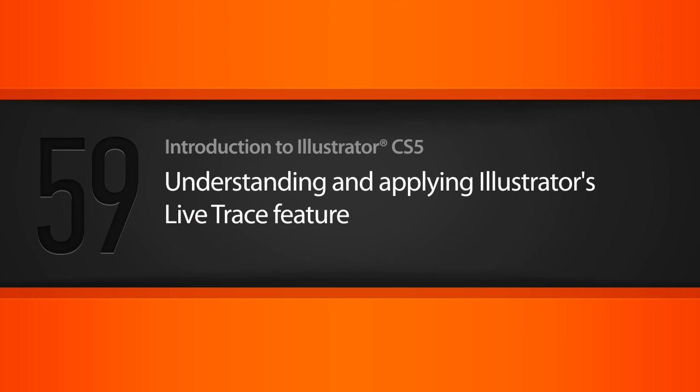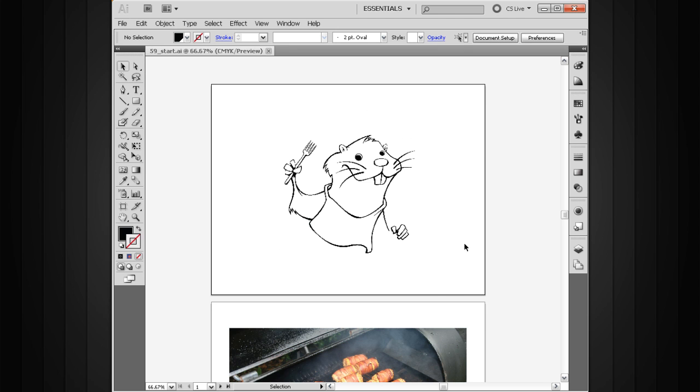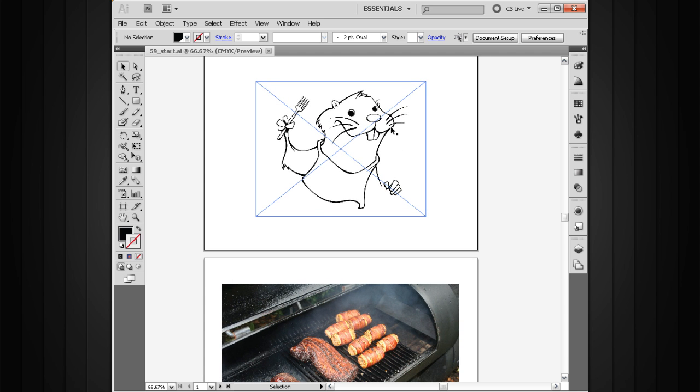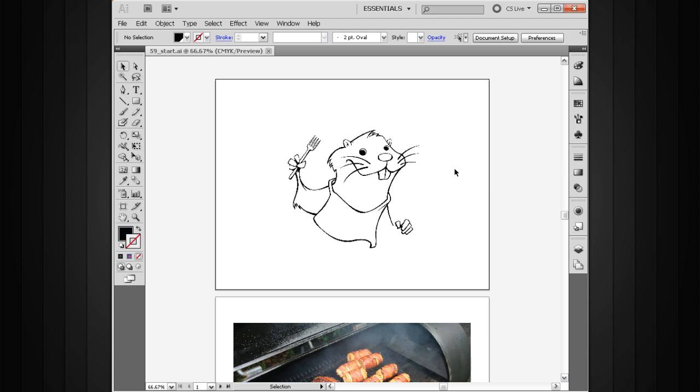In this lesson, we'll learn about Illustrator's Live Trace feature. In the last lesson, we learned how we can bring files from outside applications here into Illustrator, and we brought in a couple of different image files. Now, I've gone ahead and brought in a new image file here that's a simplified line art version of our logo character.